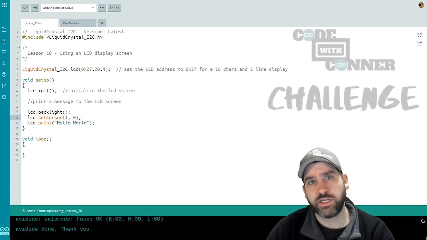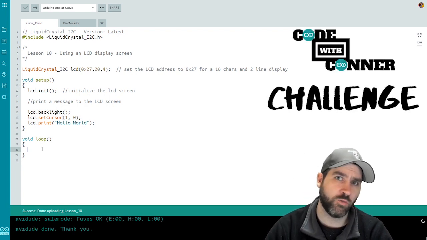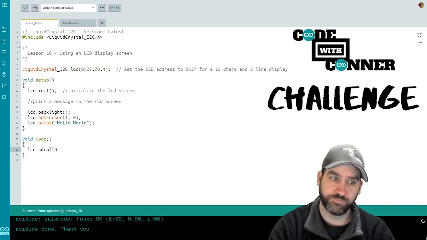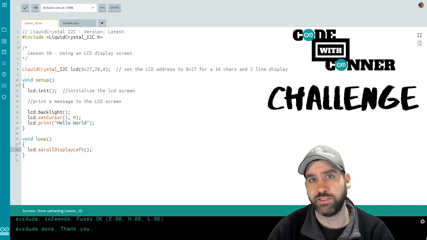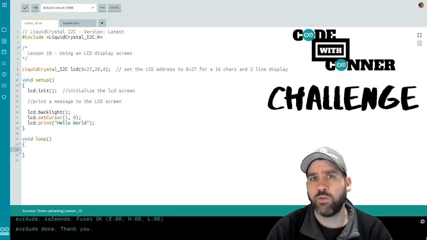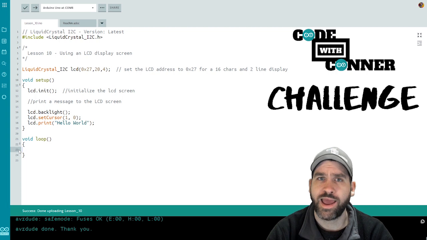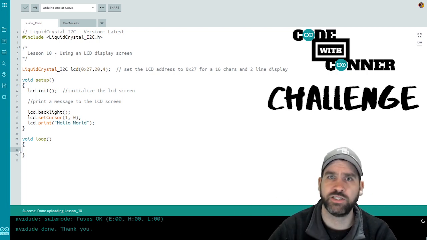For the challenge in lesson number 10, I want you to get into the loop function, and I want you to see if you can dig out those LCD scroll methods, scroll display left or scroll display right. And I want you to see if you can print a message onto the screen, either the first line or the bottom line or both, and then have that message scroll like a scrolling marquee across your LCD display.